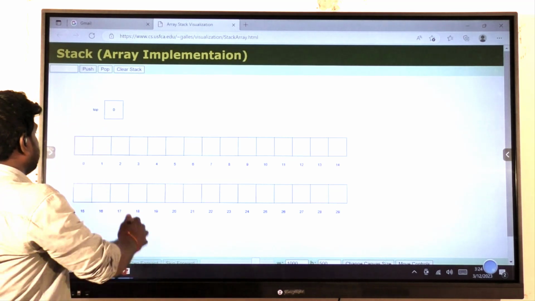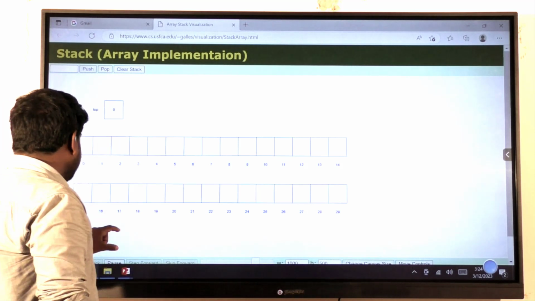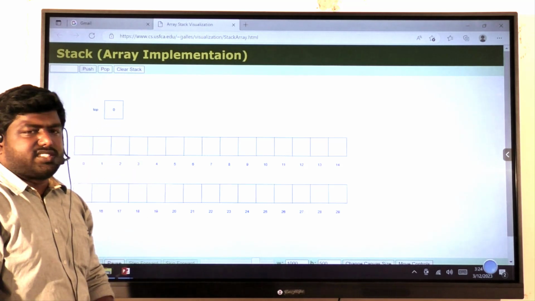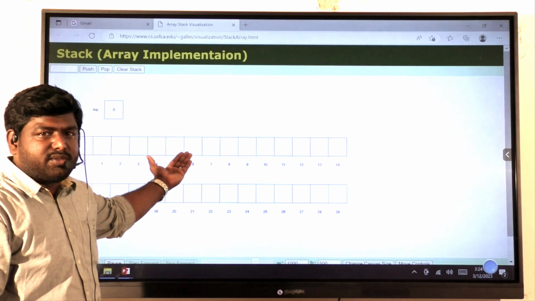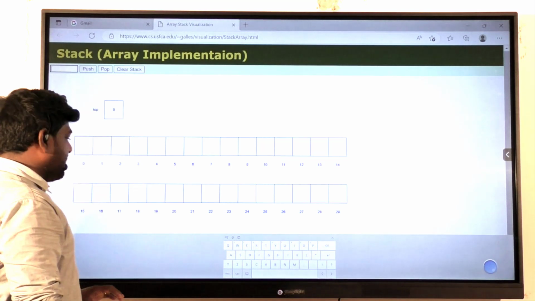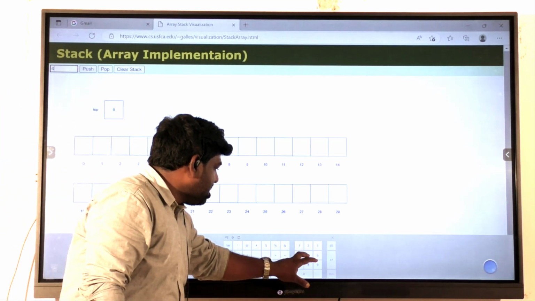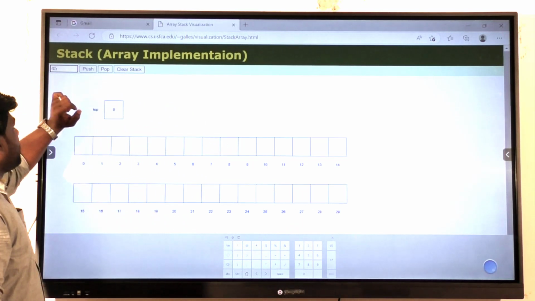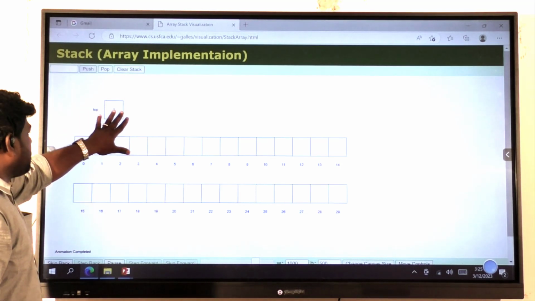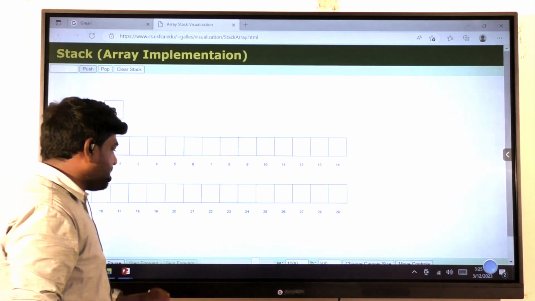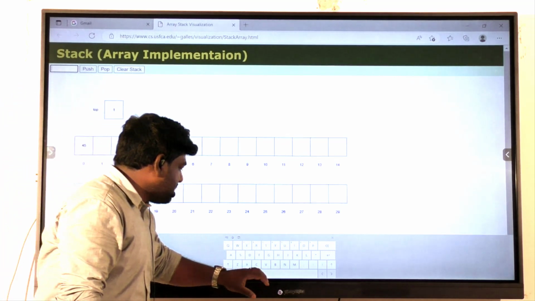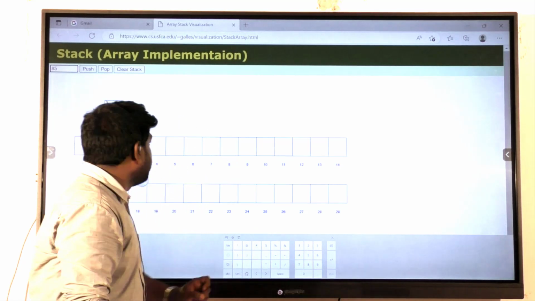So the top is here. Here top is initially 0, which means the stack is not having any element. Let us understand by inserting a new element into the stack. I'm going to insert a new element which is 45. When I try to insert a new element onto the stack, the top is incremented first, and only then is 45 inserted. See, I'm going to insert one more element, 85, onto the stack.